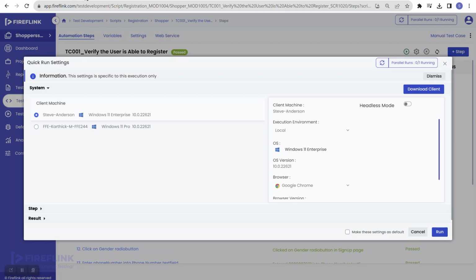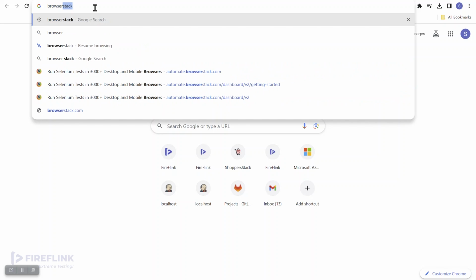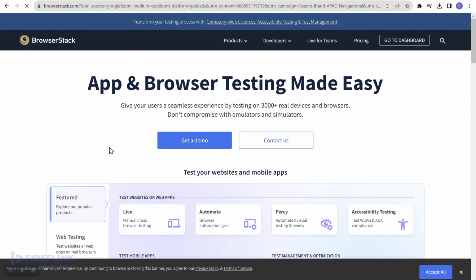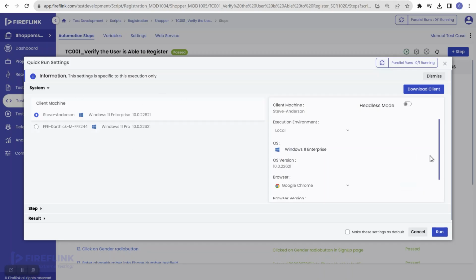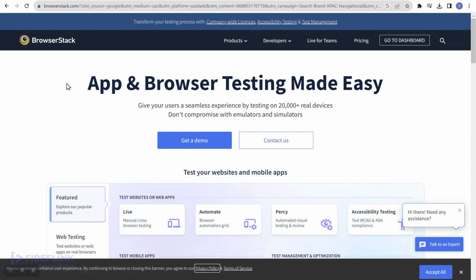Let me open a new tab and go to BrowserStack. What is this BrowserStack? It is nothing but a cloud platform. What these cloud platforms provide is virtual devices. If I want to run this existing script on a Windows machine of Windows 10 version, all I have to do is create an account in BrowserStack, and BrowserStack will provide me the virtual environment. It is not going to provide us the actual laptop, it is going to provide us a virtual machine of that particular laptop.